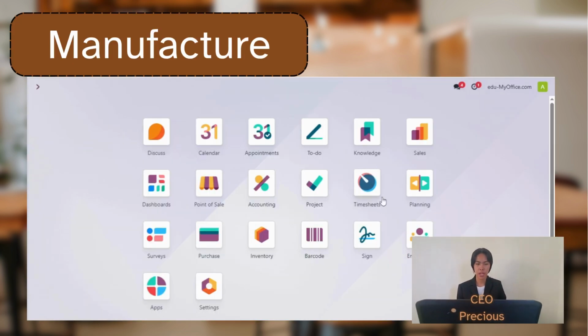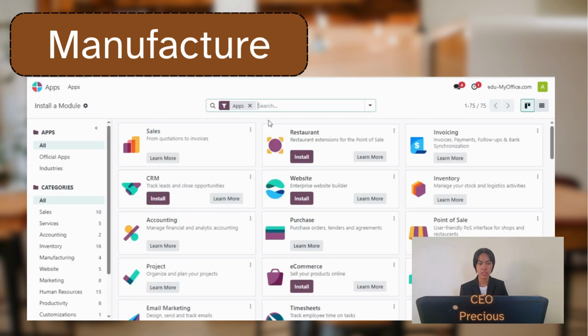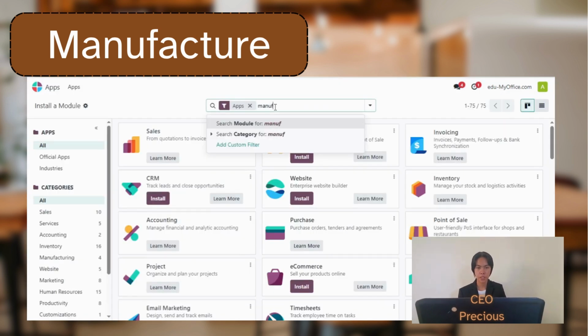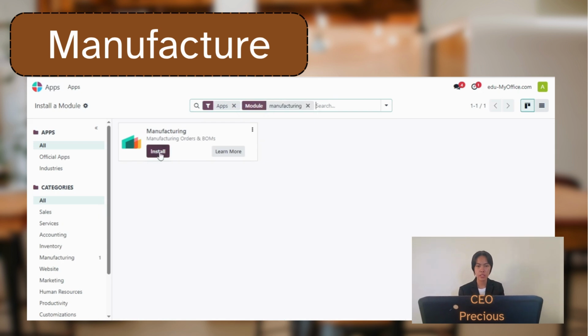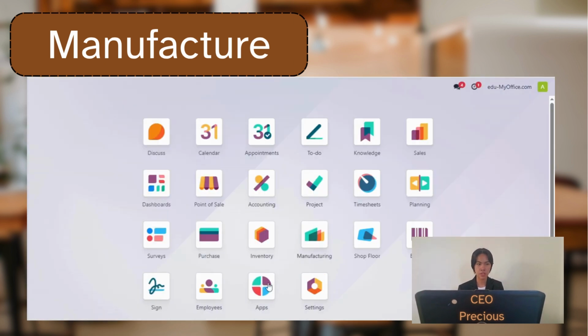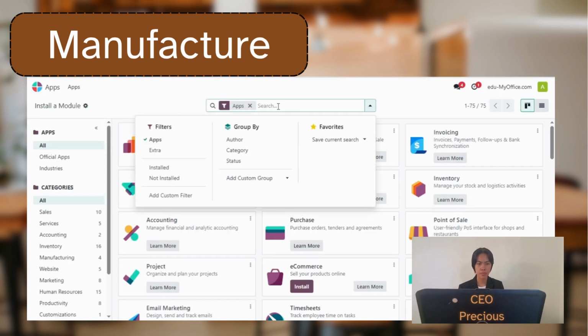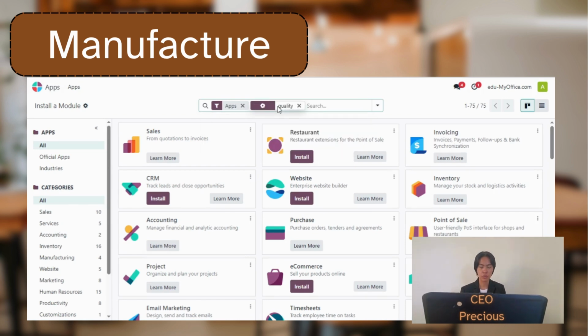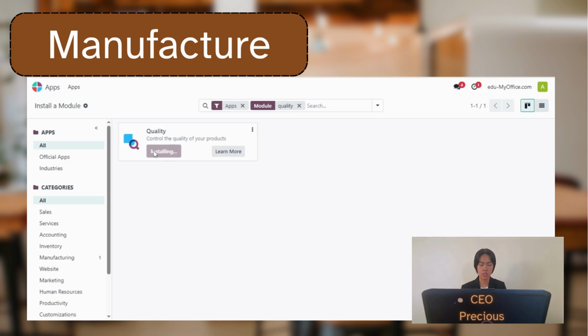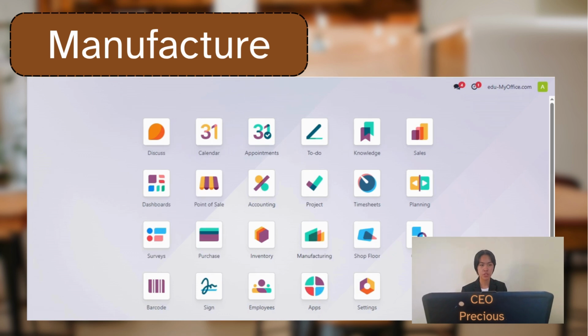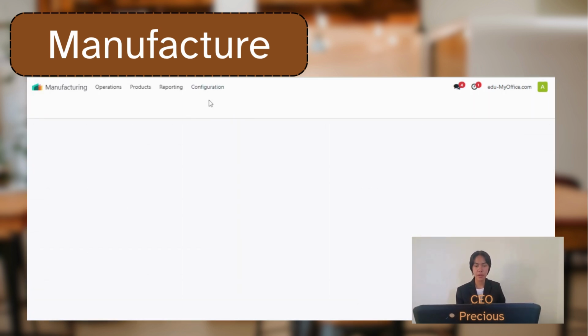So for our manufacturing, we have to add an app. Let's select Apps and then type in manufacturing. Then we will get the manufacturing app installed, and wait for it to refresh. After a while, it will automatically refresh, and the manufacturing app is already installed. Then we also have to add another, which is Quality, and let us install it. Wait for a while, and then the website will automatically reload, and the manufacturing as well as the quality app is installed in our tool.